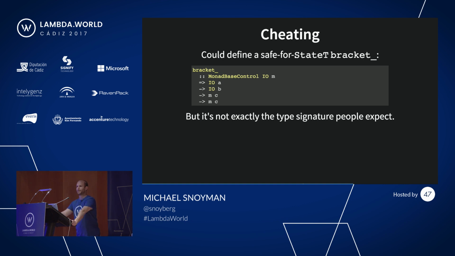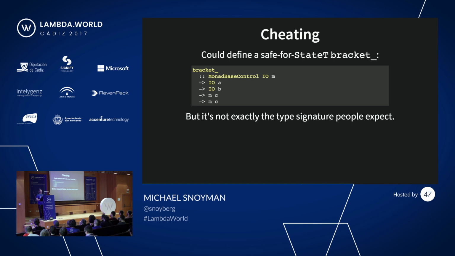There is another approach you could take. You could cheat. And you could say, for example, with this bracket function, instead of using MA and MB, I'm going to use IOA and IOB. And the magic that I've created here is now there is only one M as input to this function. And therefore, there's only going to be one newly updated state value that I have to worry about. And if you do this, then you can, in fact, write a safe version of the bracket function for state t. Problem is, this isn't the type signature that people are expecting. People want to be able to access their mutable state inside of their cleanup and allocation functions. So this works if you're able to get away with it, but usually you can't.